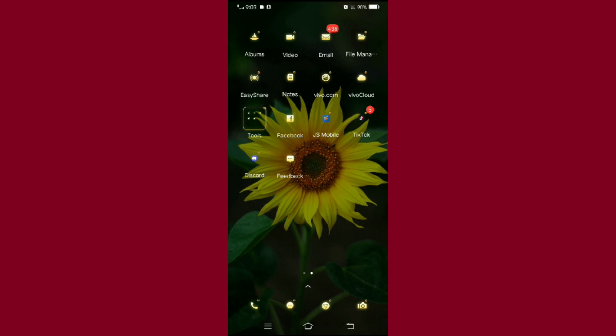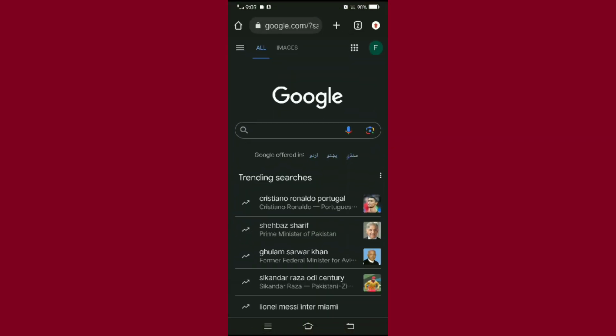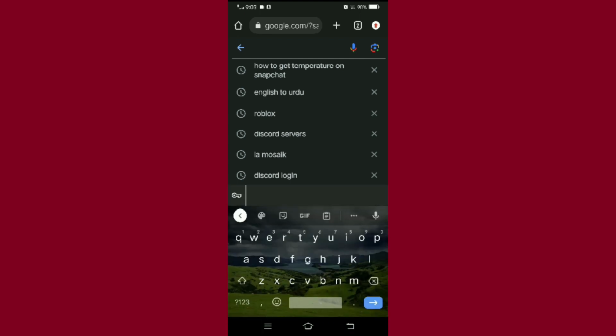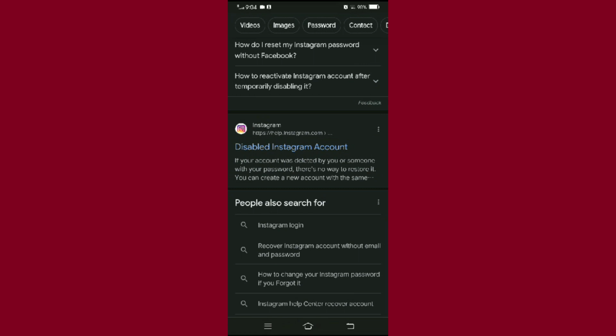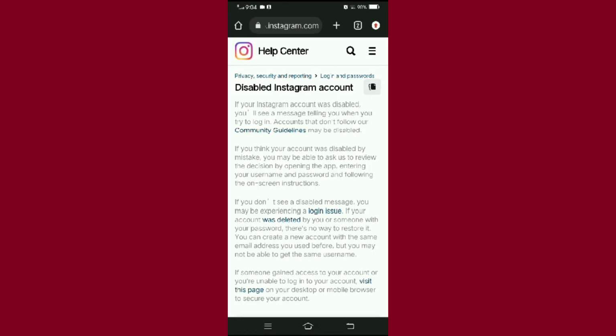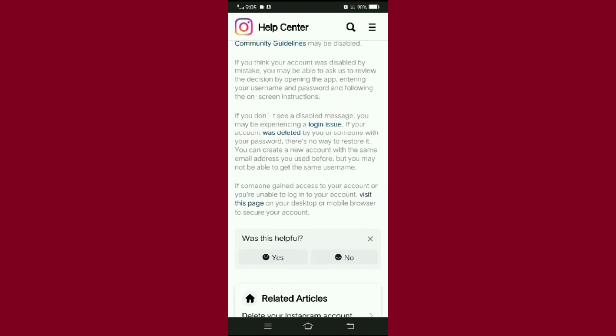First, open your Chrome and now in the search bar type recover Instagram account. Now scroll down and tap on this link of disabled Instagram account. This is Instagram Help Center and you don't need to log into your account to open this page. In the last paragraph, it says that if someone gained access to your account or you're unable to log into your account, then visit this page.